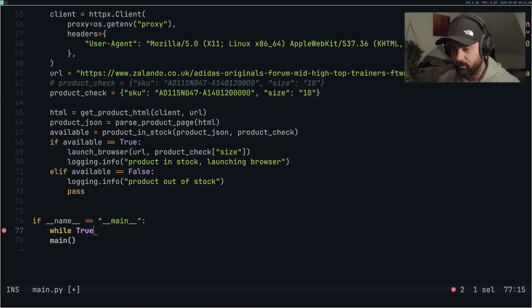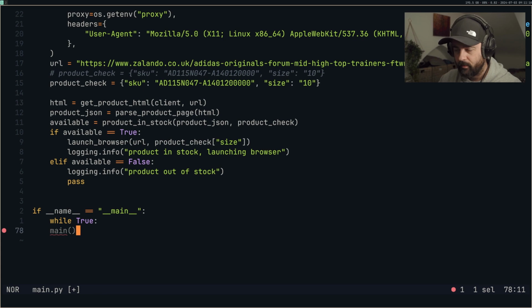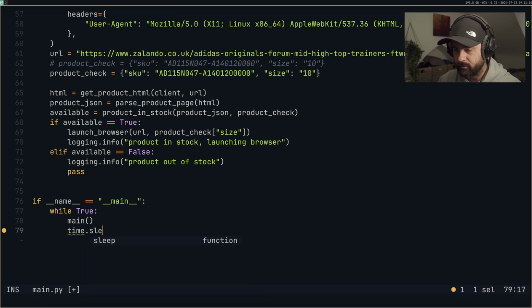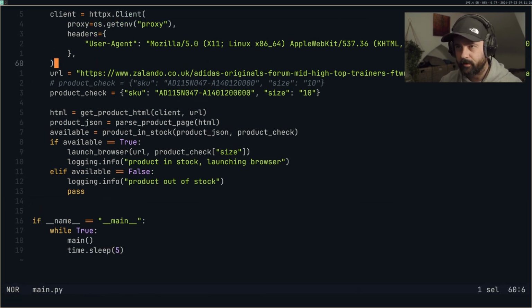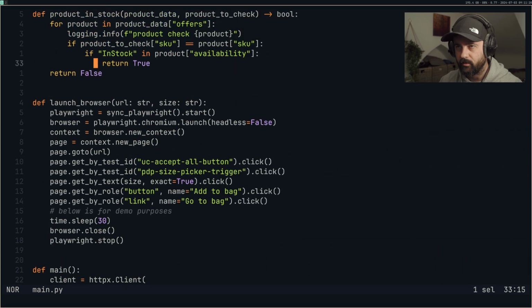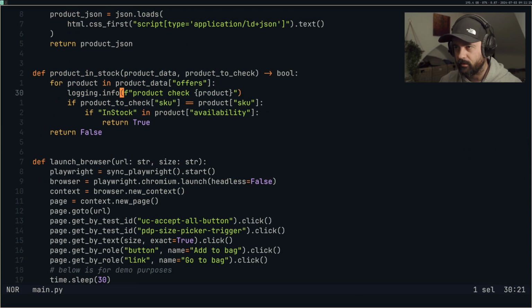I'm going to put this in here. So I'm just going to do while true. So this will run forever. We'll run our main function. And then after each one, we'll do time.sleep. And this is up to you. I'm going to set this at 5 for the moment. This is obviously going to be too quick. And I'm going to remove some of this logging because that was way too much information going on here.